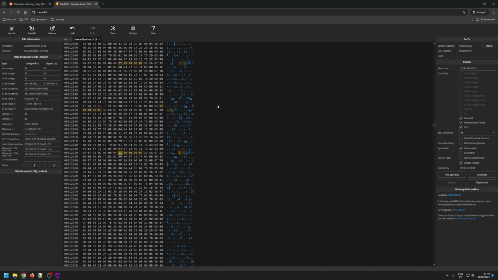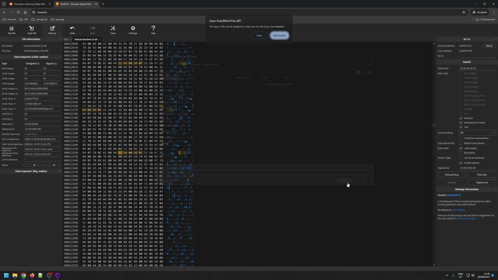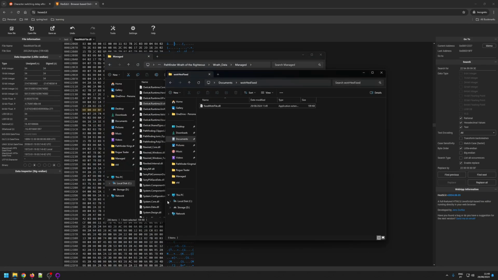With this, all we want to do is save this file, so save as, and you can call it whatever, like fixed Wrath of the Righteous file, doesn't matter right now. Save it into a folder. You're going to get this warning saying, are you sure you want to save this? Because the browser is recognizing that DLL files might be dangerous for your computer. In this case, we know what it is, right? We uploaded it, we changed what we wanted, so it's safe to do. We save it.